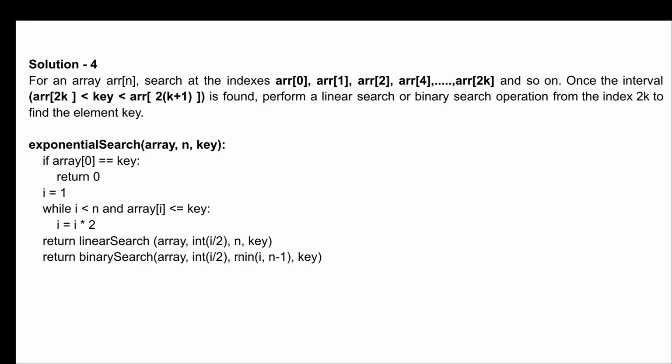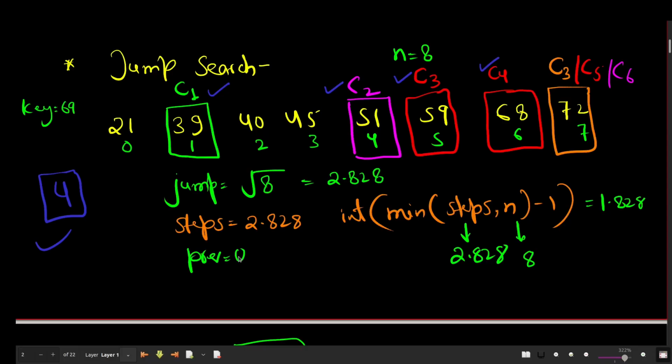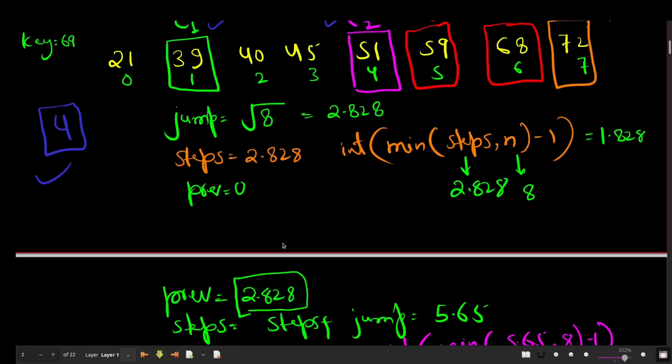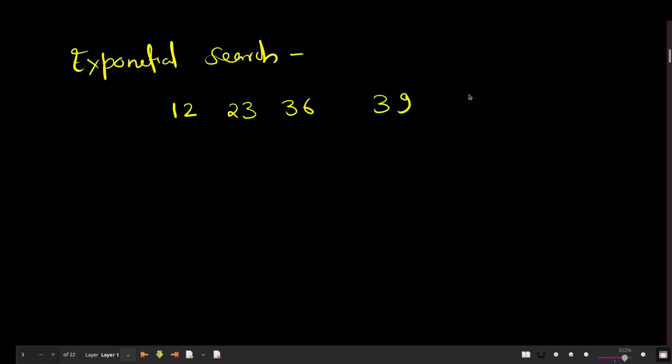Now let's understand the algorithm using an example. In the previous video we talked about jump search. Now let's take an example to understand exponential search. Let's take the first array of the sample input and output, ending with 39 and 41. Here the key element is 41, the value of n is 5, and the indices are 0, 1, 2, 3 and 4.